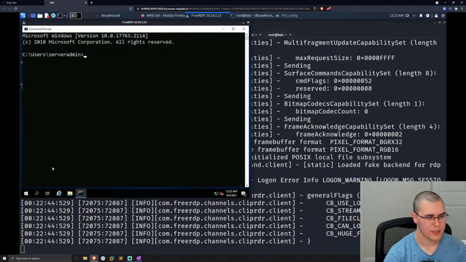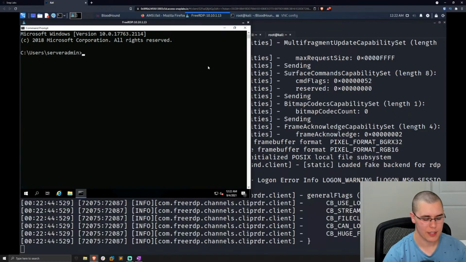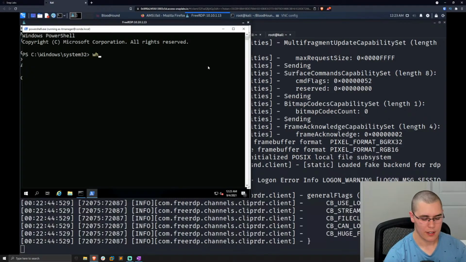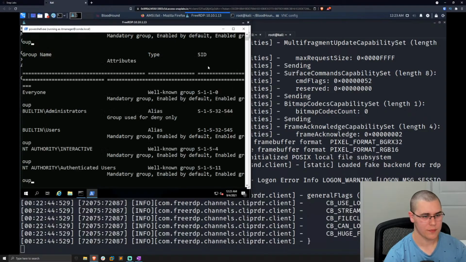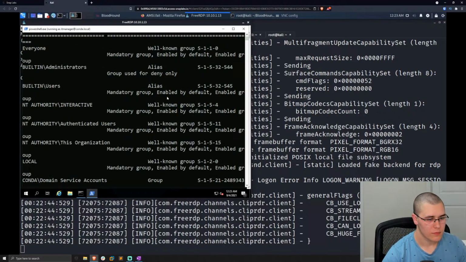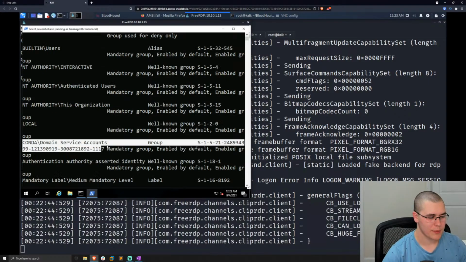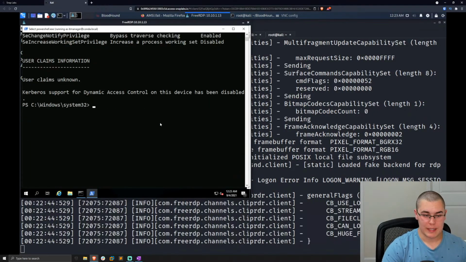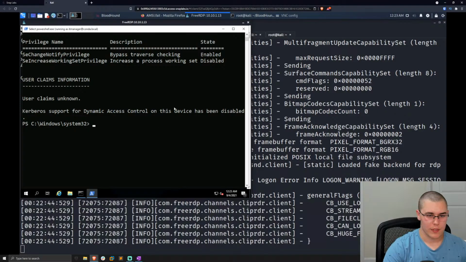Open up our command prompt. We don't have any of our command history. That sucks. That's okay. Do a runas /user IT manager at conda.local, /savecred, and PowerShell.exe. Great. Let's do a whoami /all. Domain service accounts. There we go. So just a quick login, and we are in that group. Now we just have to actually exploit the DC sync stuff. And we can do that without being administrator on the box.